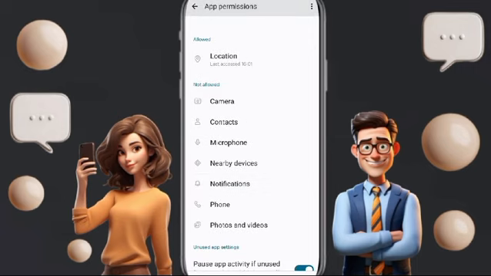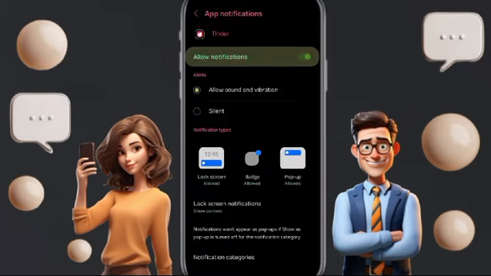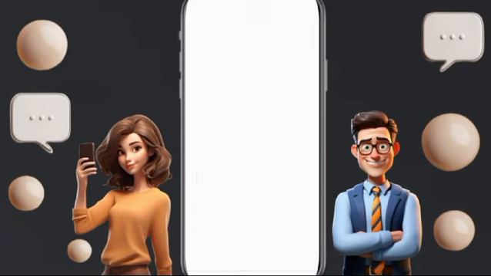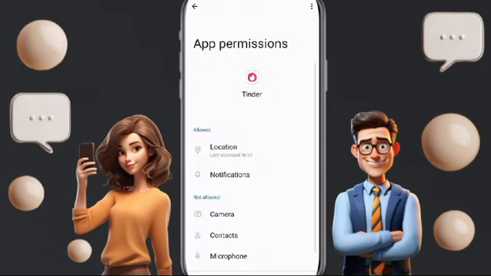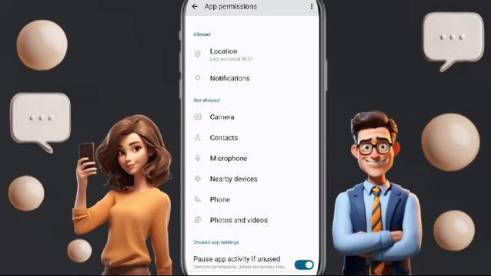For example, we click on notifications, we click allow. We go to photos and videos, we click always allow all, and as you see here, everything you will allow it on this page.